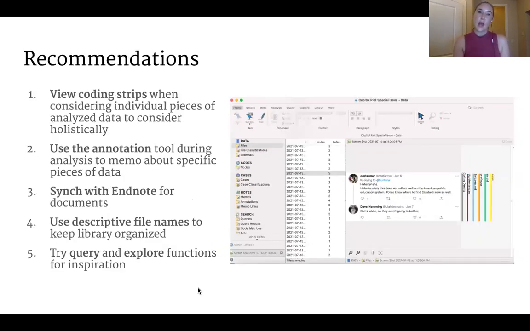So thinking about how to incorporate NVivo into some of your practices, one of the tips that I have is to, when you are analyzing perhaps a piece of data that you know that you're going to use in your write-up, view all of the different coding strips. So NVivo calls this coding strips. So you can go here to view coding strips, and it will show you all of the different codes that go with that piece of data.